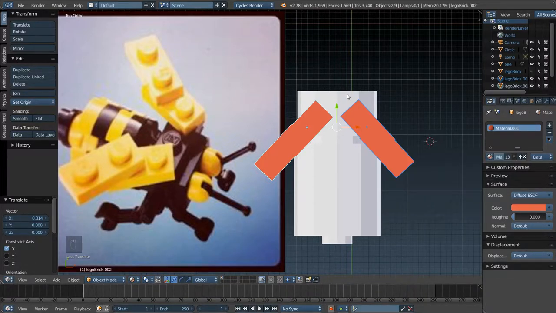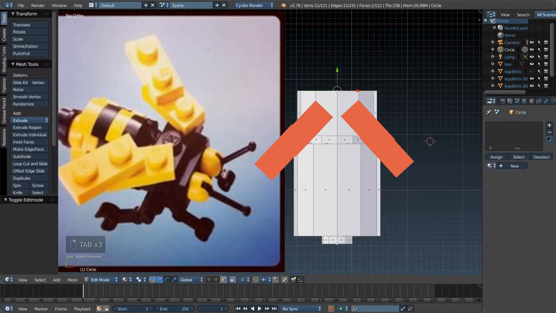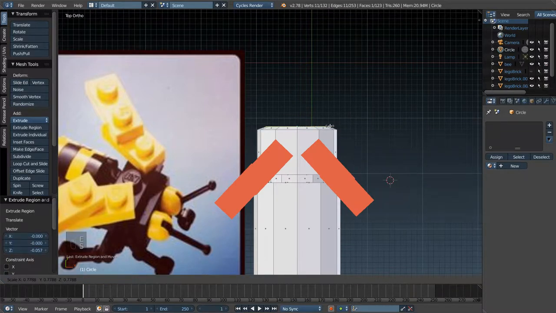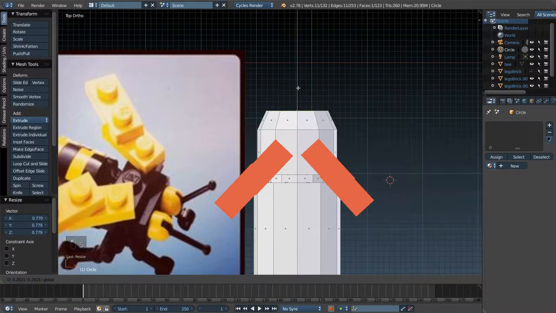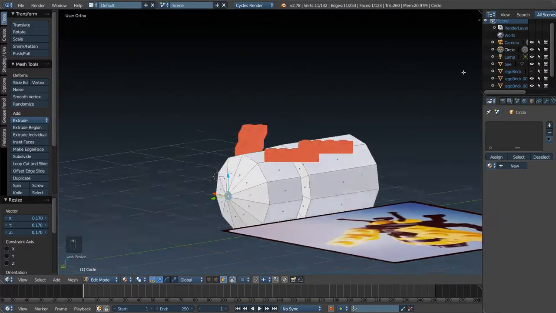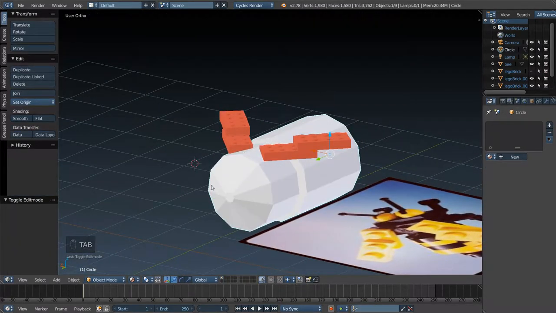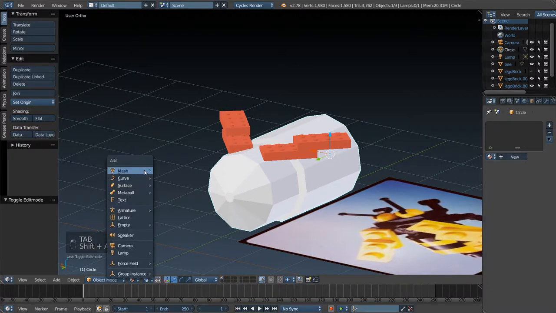Then I need to change. Actually, perhaps I should have not merged them together. Yes, actually I should have merged them together, yes. Alright then, place them right on the B body. And then perhaps change the material.